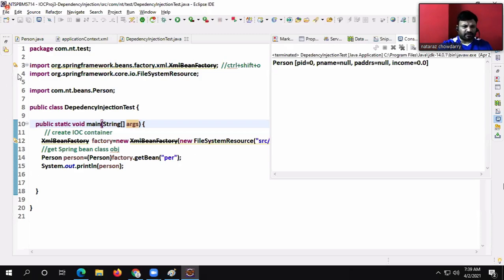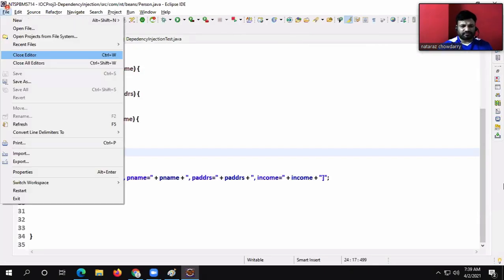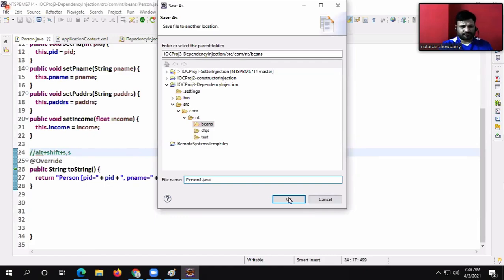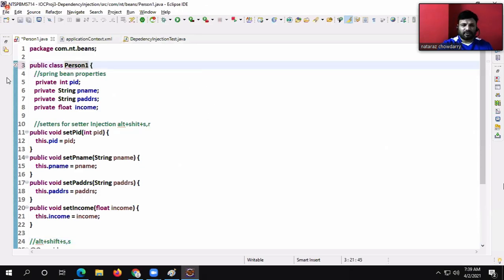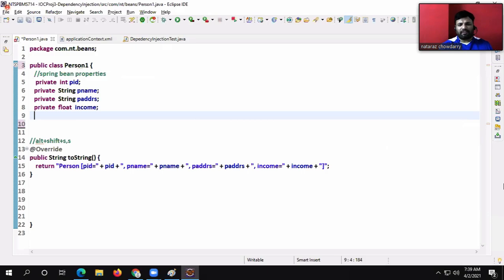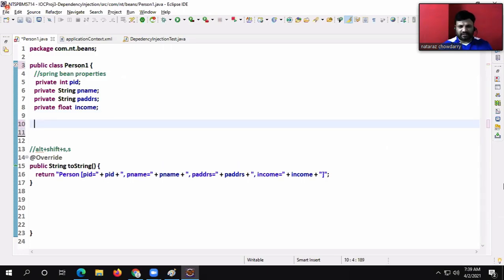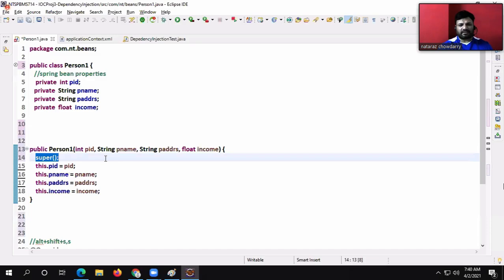Now come to person.java. I will make it as file save as person1, I am taking. Now I am removing all these setter methods. I am developing only one parameterized constructor. What is that? Alt plus shift plus S and O. It is selecting all the four properties. We got a 4 param constructor, guys.